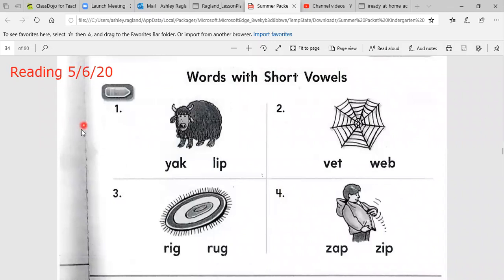Okay, so now that you're done writing your name and then the title of our video, we're going to figure out which of these words are correct. These are words with short vowels. So on your paper, let's go ahead and write for number 1. So put number 1 on your paper. I want you to think about what this is a picture of and which of these words is correct.